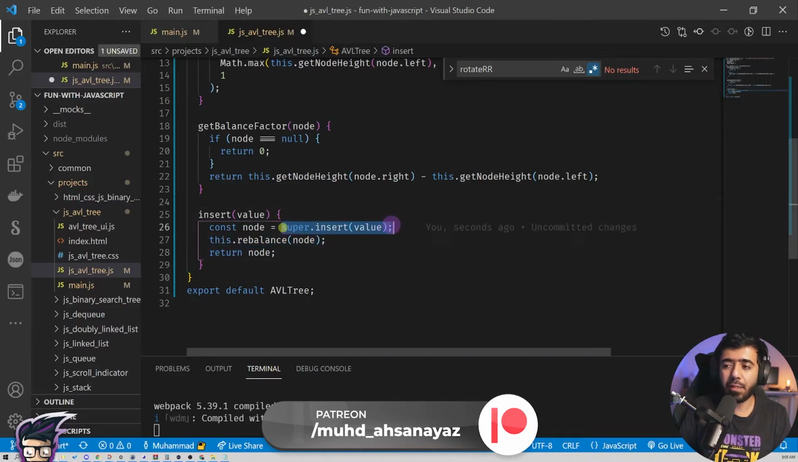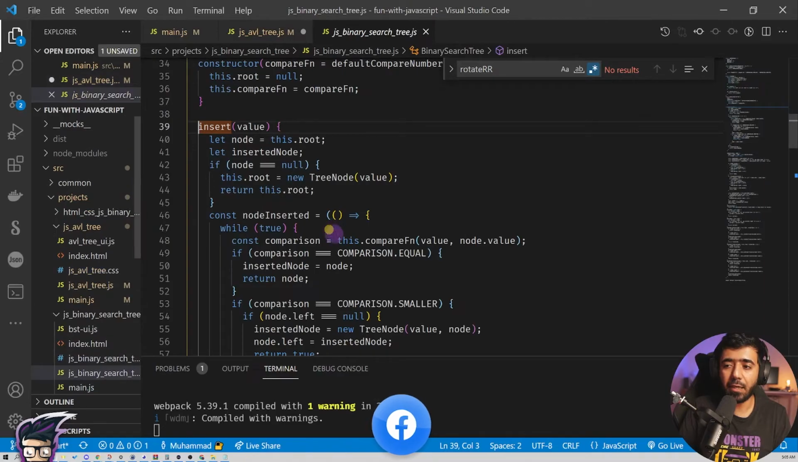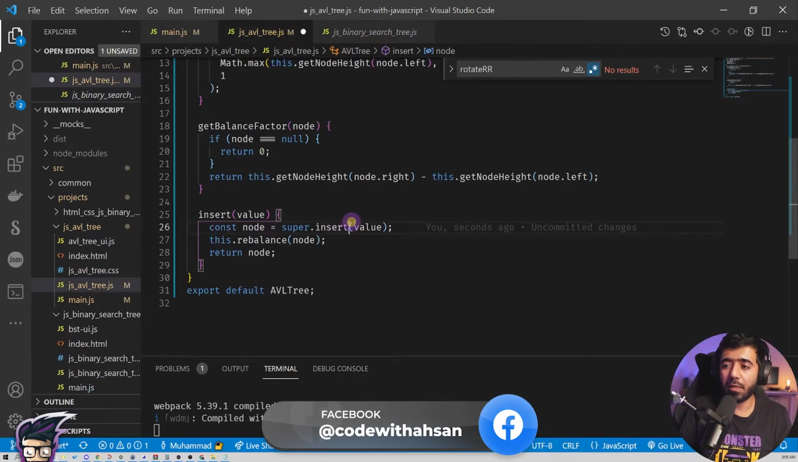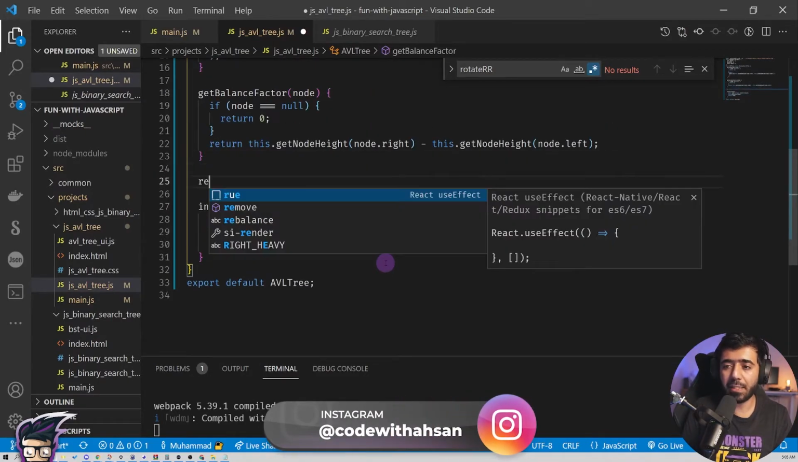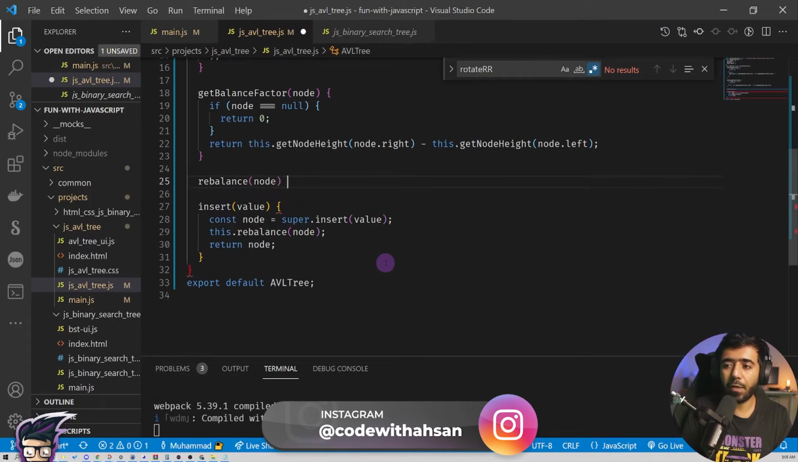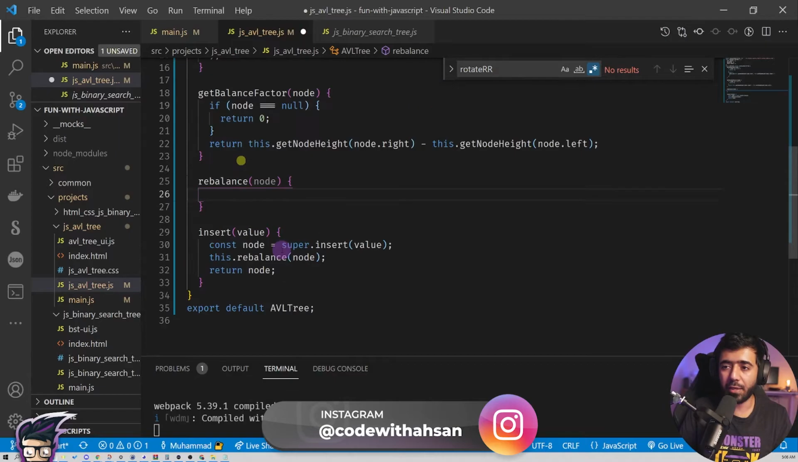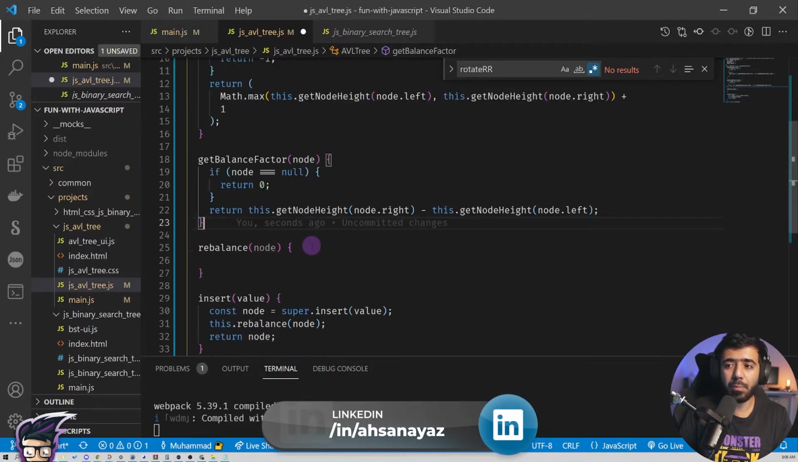Apart from that, everything the binary search tree does, like here, this is all the code of the binary search tree, which you can see in the video as I mentioned. You can implement that, but apart from that, we are just rebalancing it. So we are going to implement the rebalance method here, rebalanceNode, and we are going to essentially apply some rotations here. But I'm not going to do all of this right here. Before that, we need to implement the rotations.